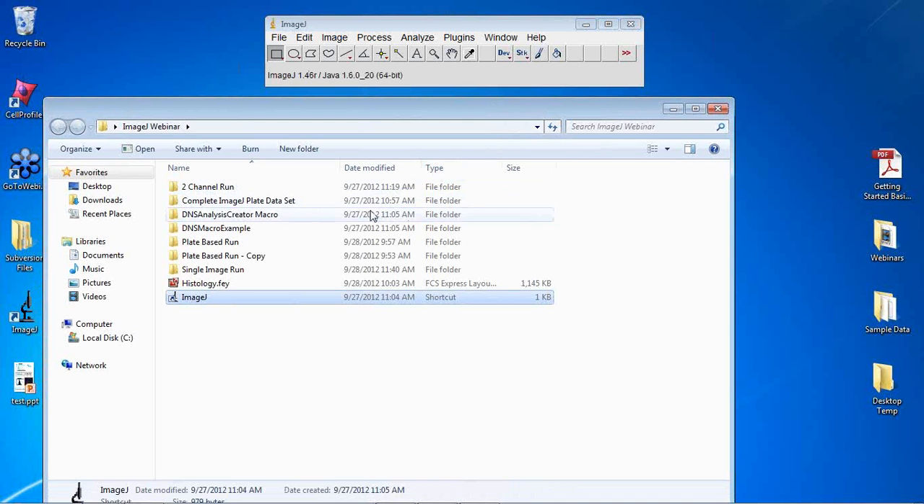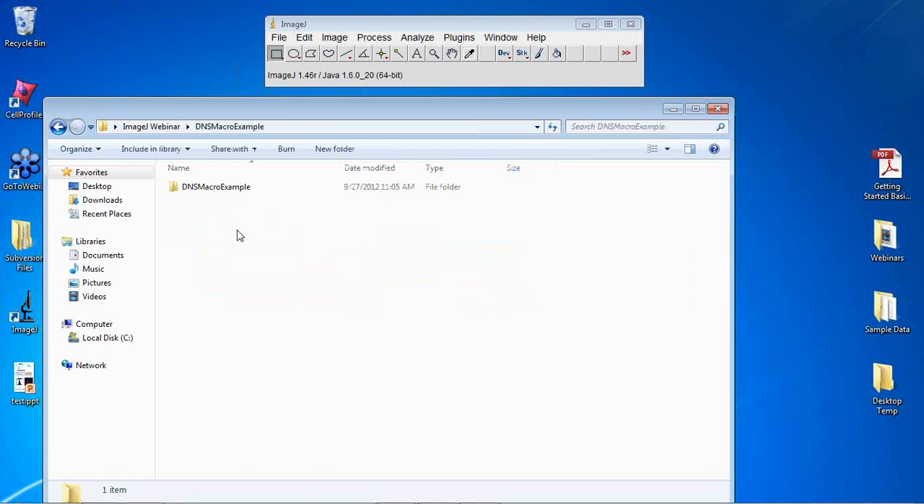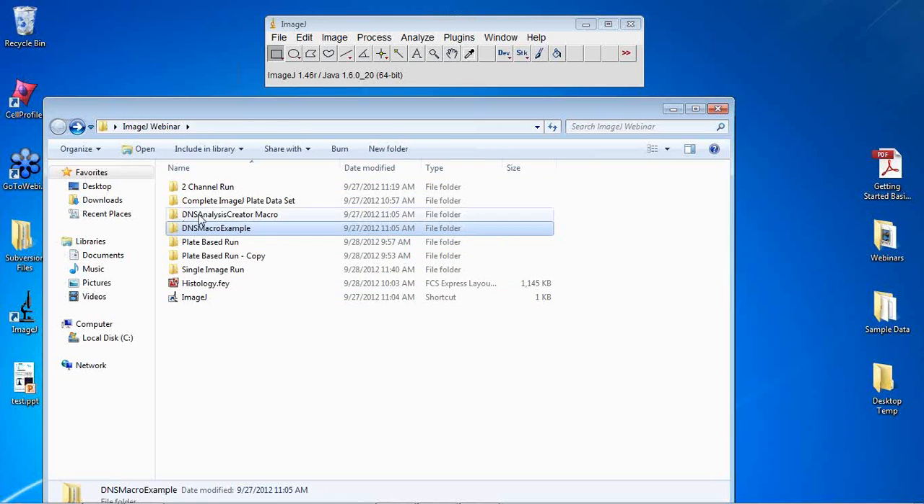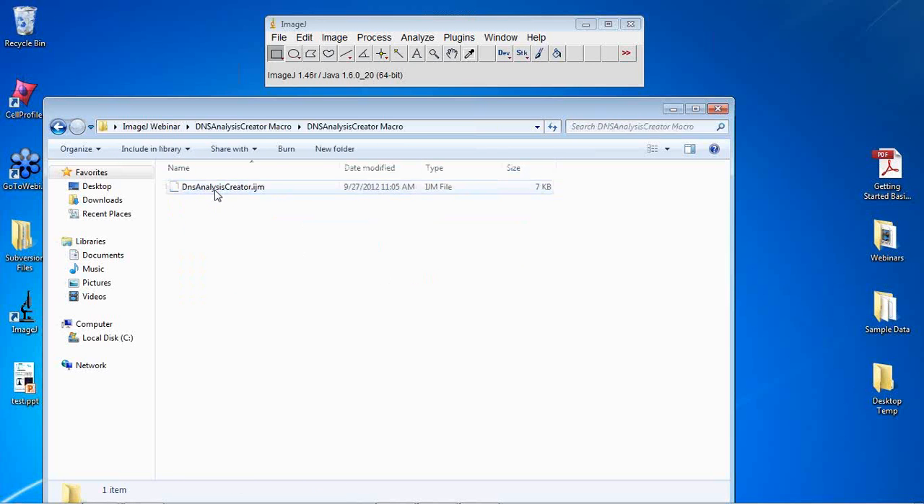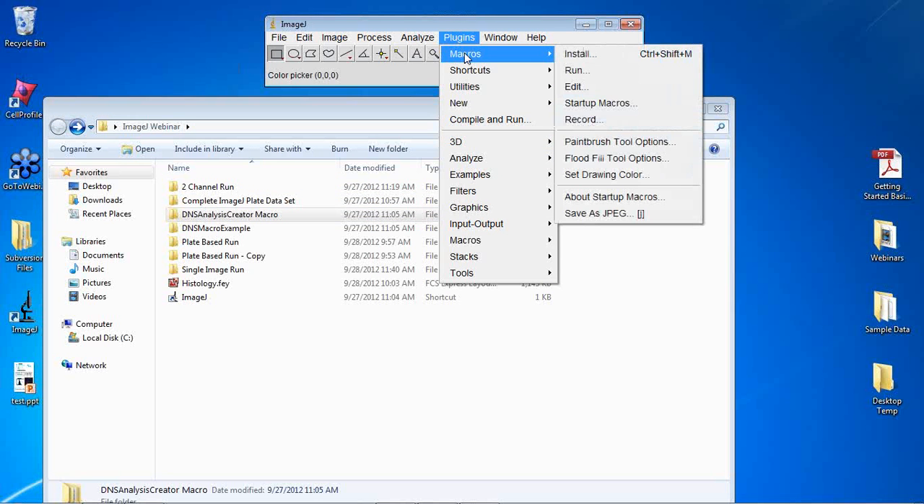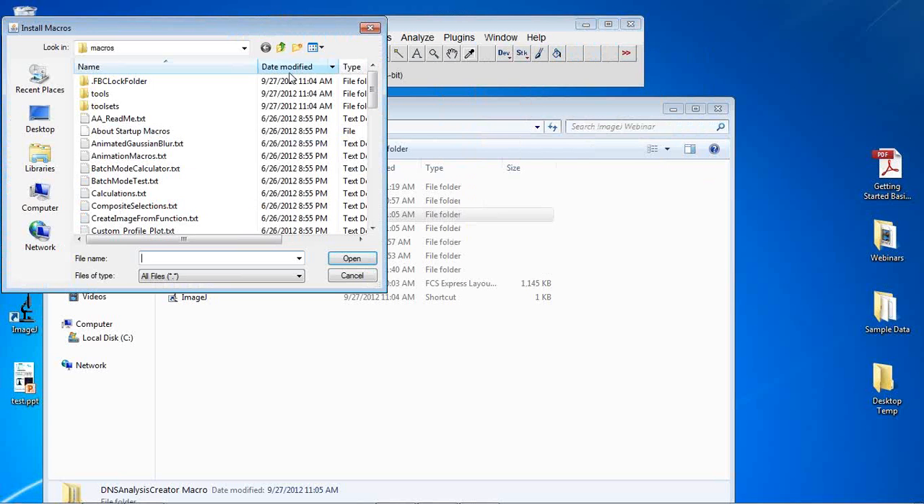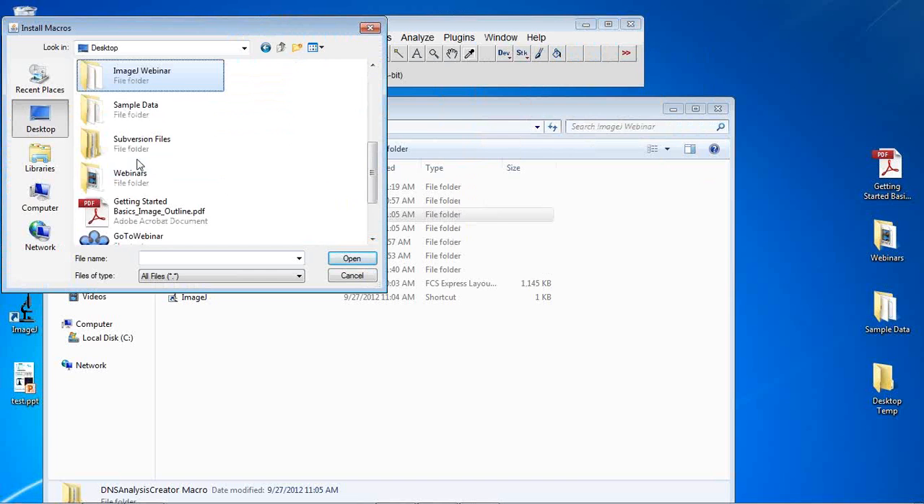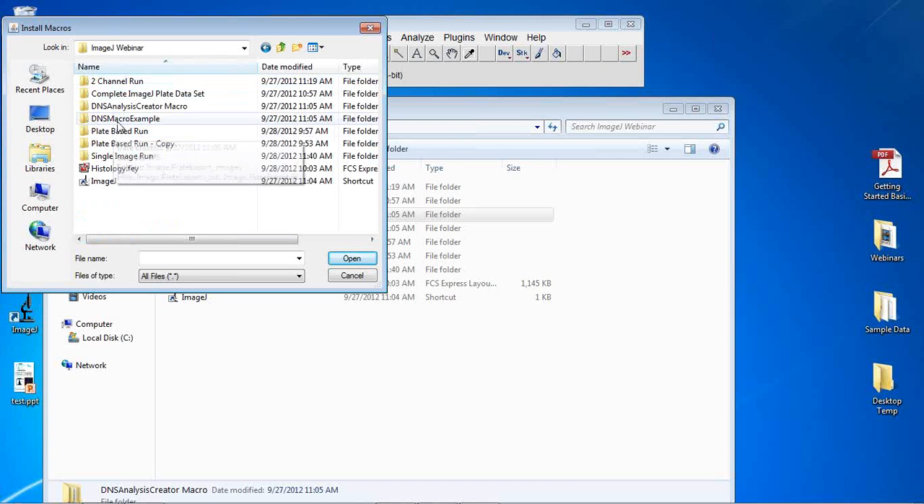And what we have is at our website, www.denovosoftware.com, we have an ImageJ page where you can actually go and download these macros. But we have two macros that we want to load. This DNS macro example, it's an IJM file that we can load, and this macro creator, analysis creator, another IJM file. So let's begin by loading or installing these macros. So I'm going to come into plugins, macros, and install, and I'm going to find the location on my desktop where these macros have been placed.